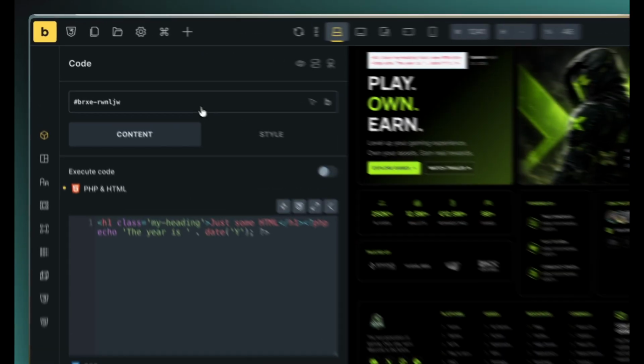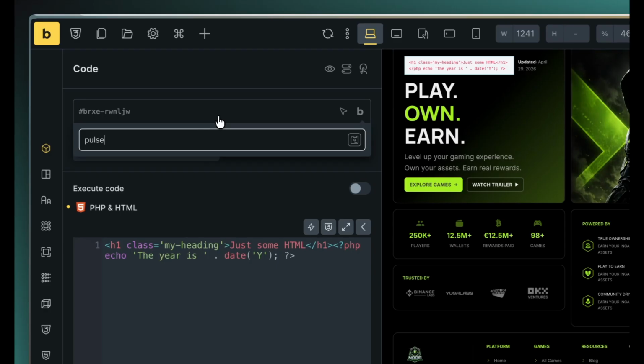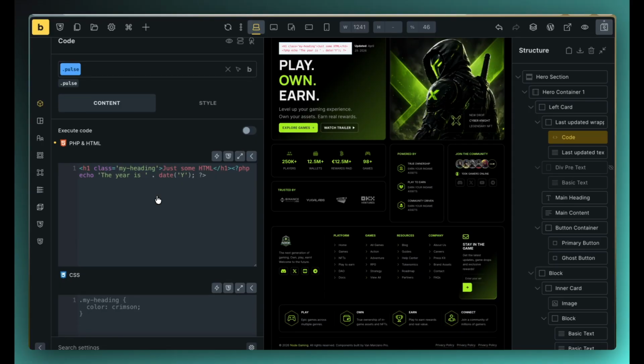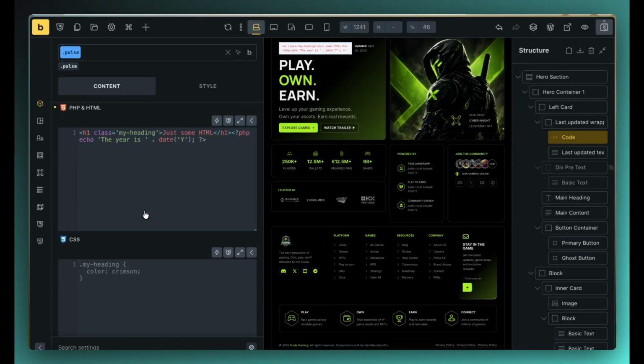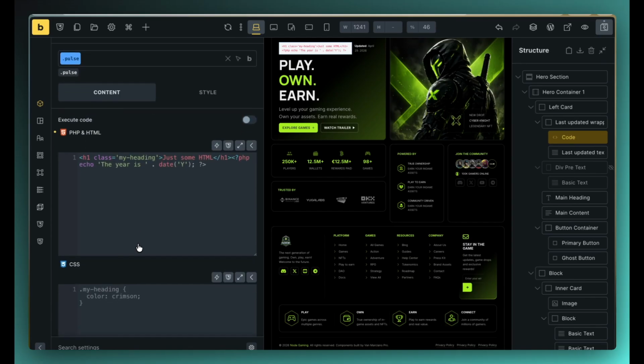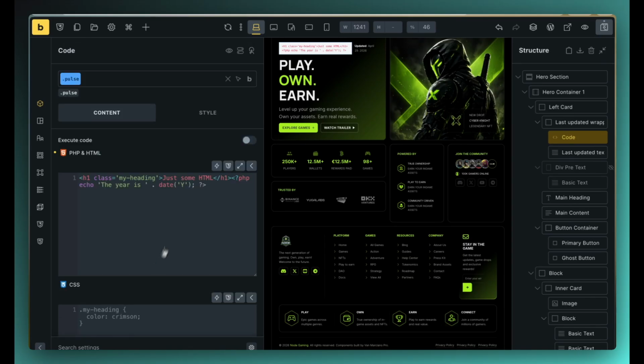I'm going to give this the class of pulse, or pulse icon. We can use whatever you want, so pulse will do. We have a field to add some PHP and HTML, and we have a CSS field and a JavaScript field. I'm only going to use two of these fields, the HTML and CSS part. I hope you can see what's going on the screen here.